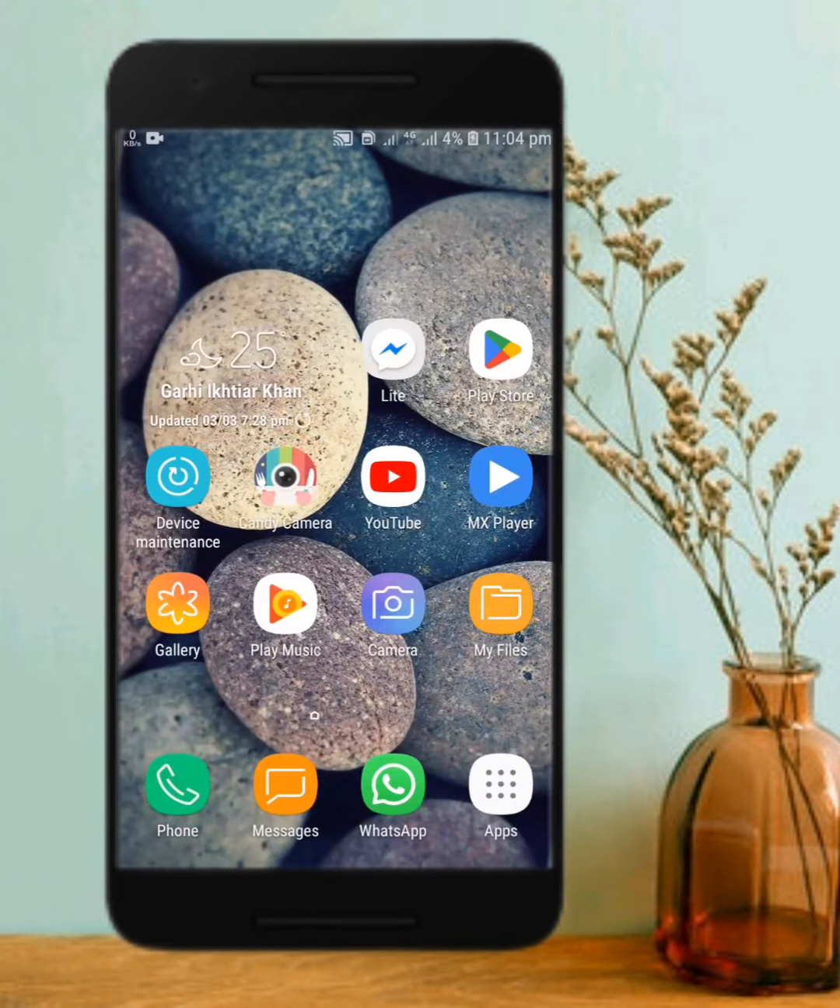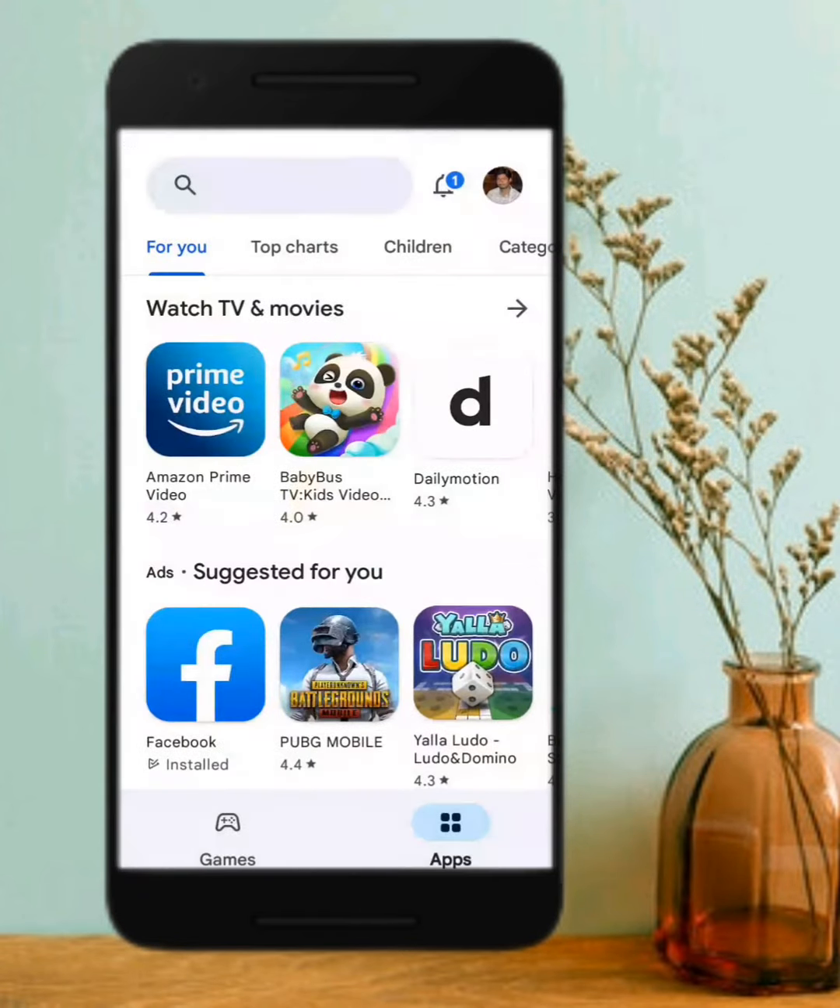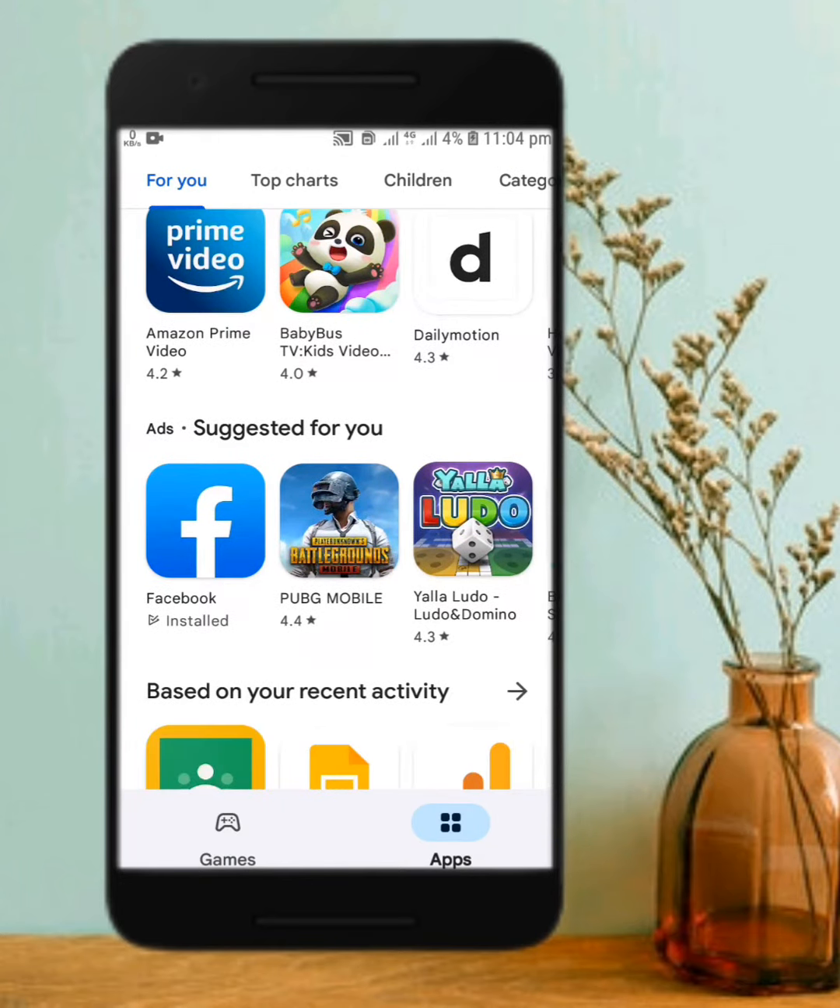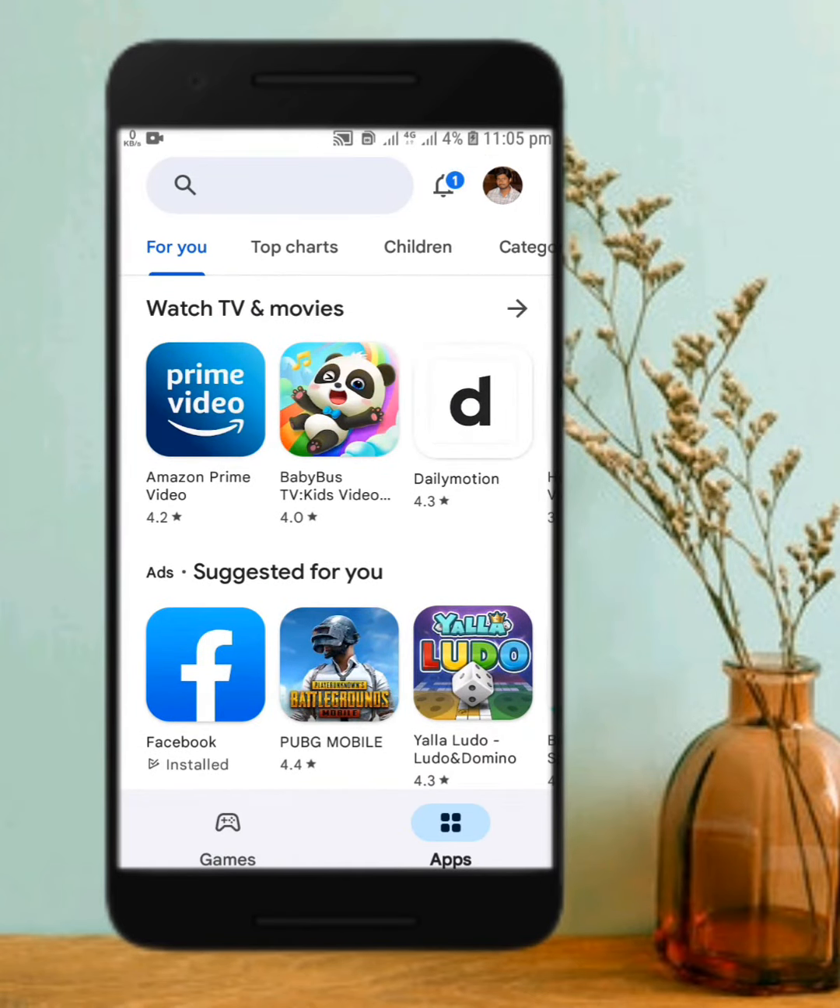After that, you have to open the Play Store and search for the FIFA 23 app, and check whether it is showing any kind of update or not. If it is showing any kind of update, then you have to simply update your FIFA 23. After updating, you have to check whether the problem has been solved or not.